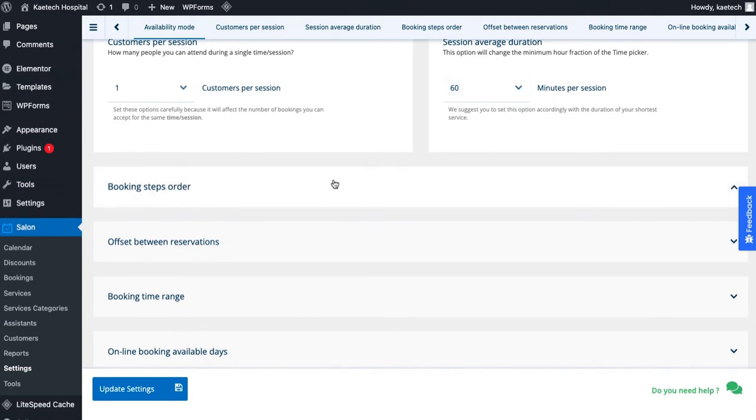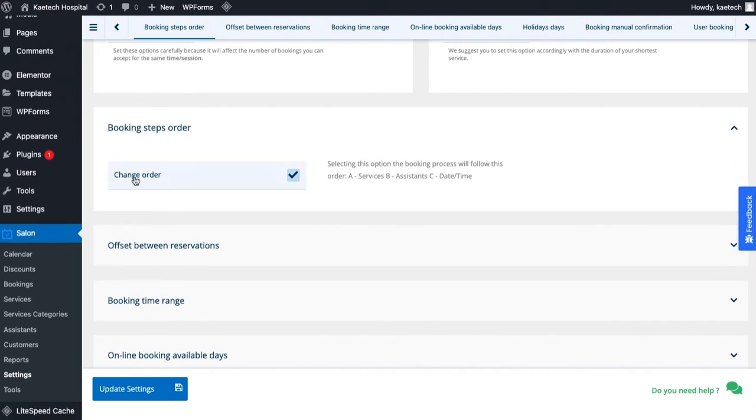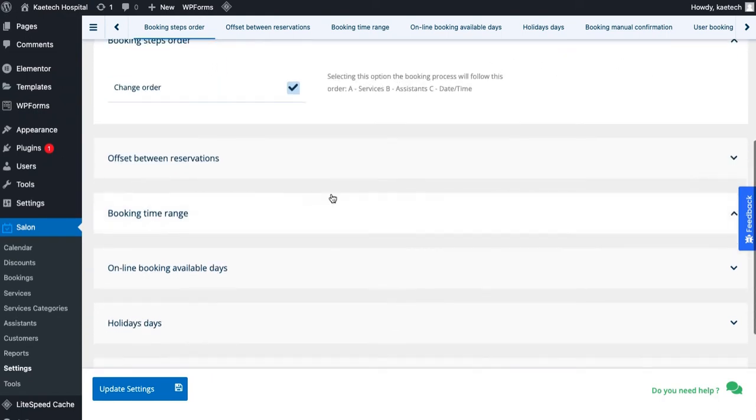And then the booking steps order. So change order. You select this option, and the booking process will follow this order: the services, assistant, and then the date. So they choose the service, they choose the assistant, and then they choose the date. That is the order it will follow. We're not going to do anything about it, we just leave it as it is.